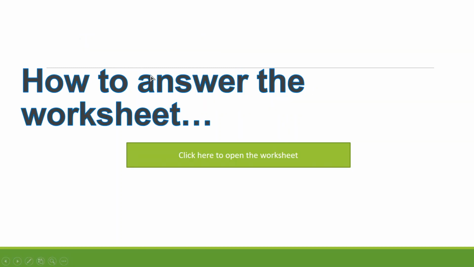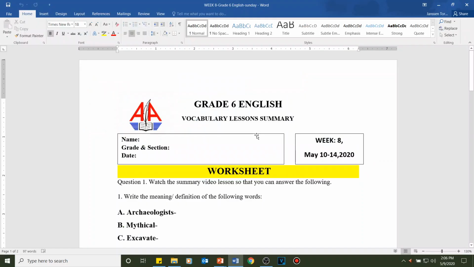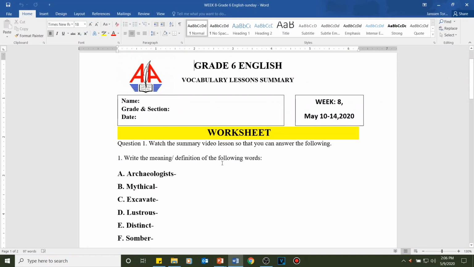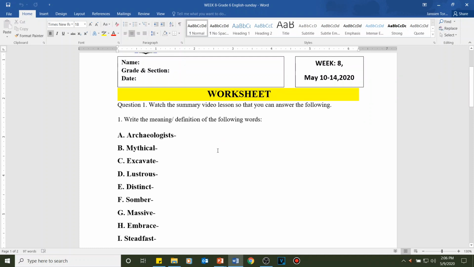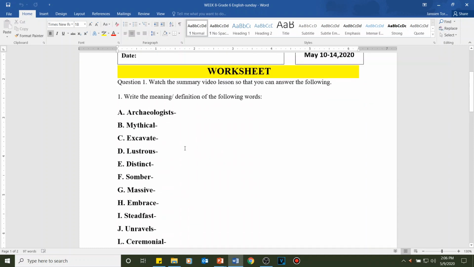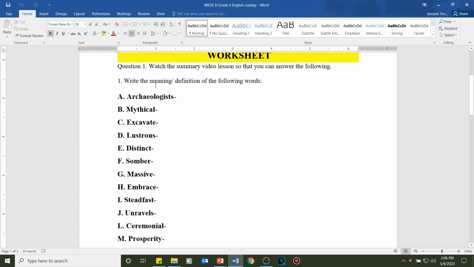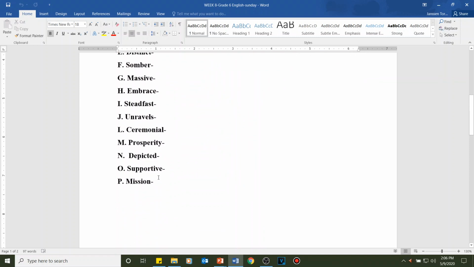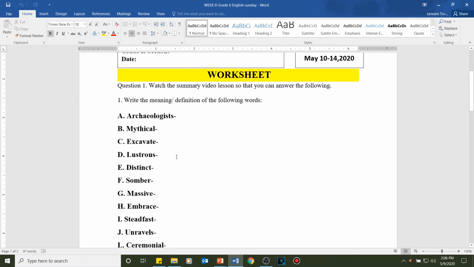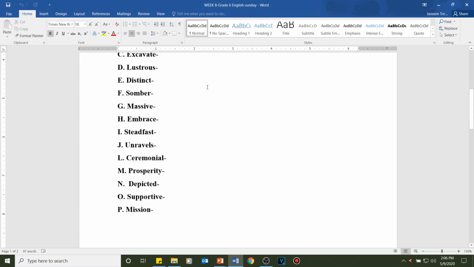So I'm going to explain how to answer the worksheet. So I'm going to click it here. So this is your vocabularies and summary worksheet for today. It's quite easy. Everything is in the video. So what you are going to do is to answer question number 1. So for question number 1, you're going to write the meaning definition of the following words, from A to P. So there are 15 words here. So you should take note from the video, and everything is actually in the video. So that's why you just copy and paste it over here.